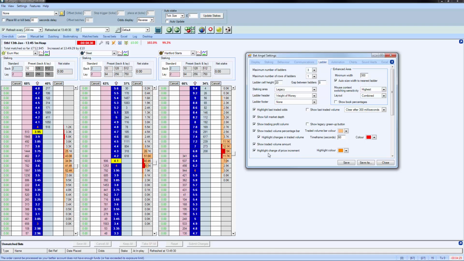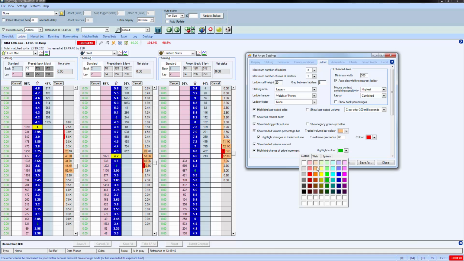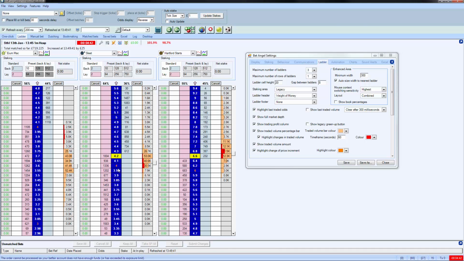And we also have the highlight change of price increment. I'll explain that in a separate video, and then you can change the highlight color, but you can basically see that it's highlighting this bit here. It's basically indicating to you that there's something going on at this particular price point here and here. But we'll explain that in a separate video because that takes a bit more of an explanation.